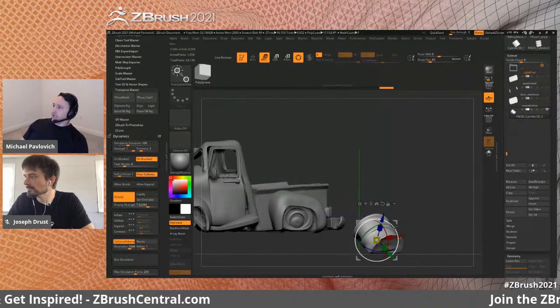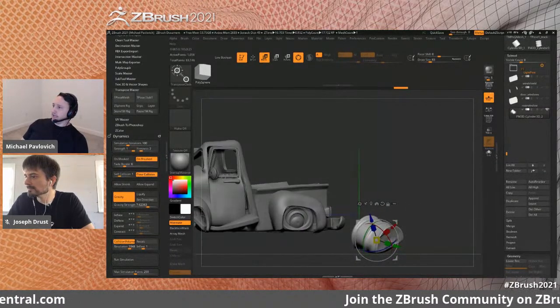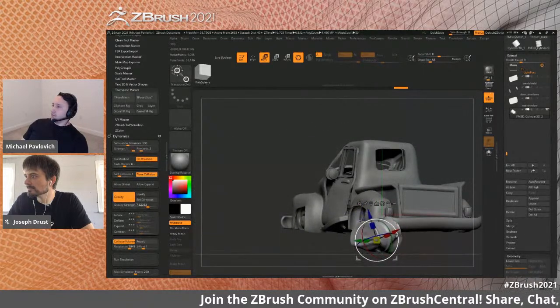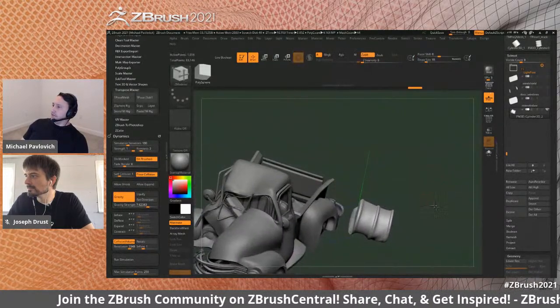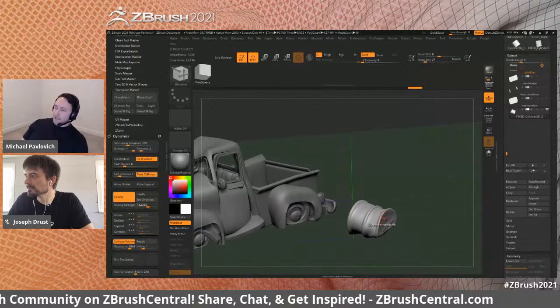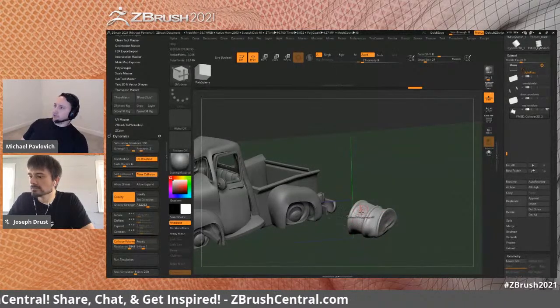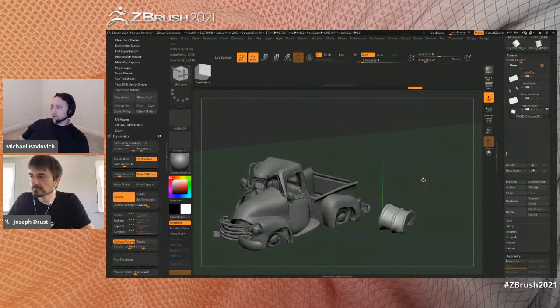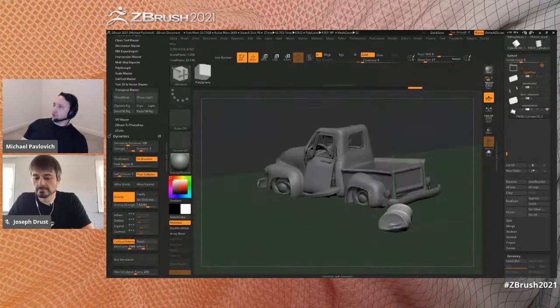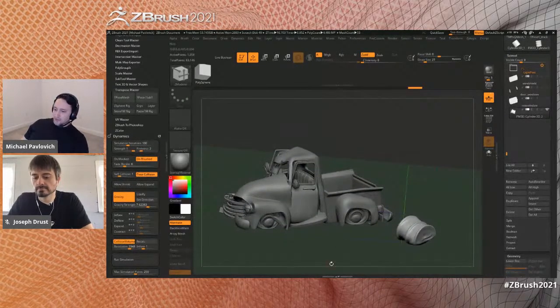And don't feel like, okay, I have to do everything with dynamics and then I'm done. Remember, you can always use any cloth brushes, any pinch or sculpting or clay brush or whatever you need to go through and sell it. But you can also see how easy it is just to tell a story of a barrel bouncing off a truck there. So that was my version of a car wreck.